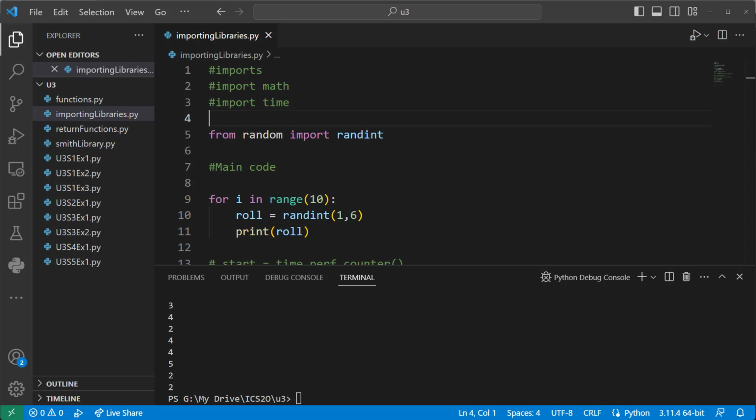Anyway, I'm getting ahead of myself. Next time, we're going to look at custom libraries, how to make your own library with your own functions.